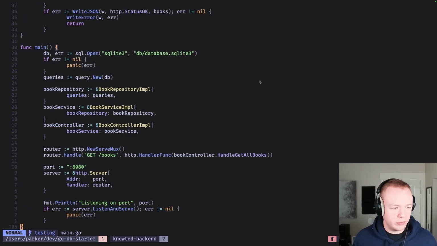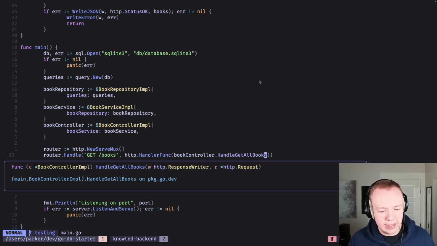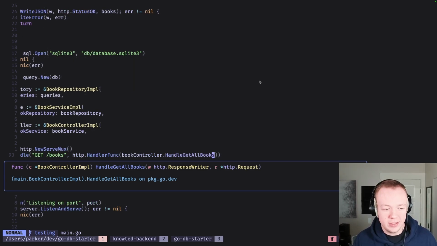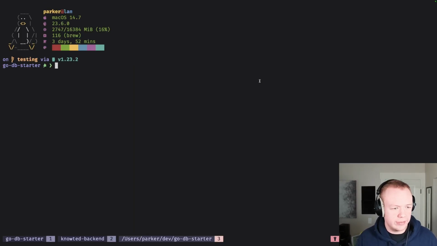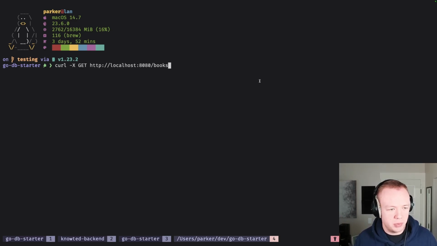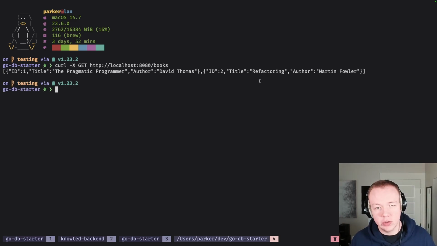Essentially, if we go down to the main function, we initialize a couple different structs, and we initialize an HTTP server with one route, GET /books, and we use the handleGetAllBooks method on the book controller as the handler for that route. Before I dive any deeper into the code, let me just show you what this actually does. If I run main.go here, listening on port 8080, and then I'll create a new terminal session and curl the localhost/books endpoint, there it is, I get all of the books in our SQLite database.